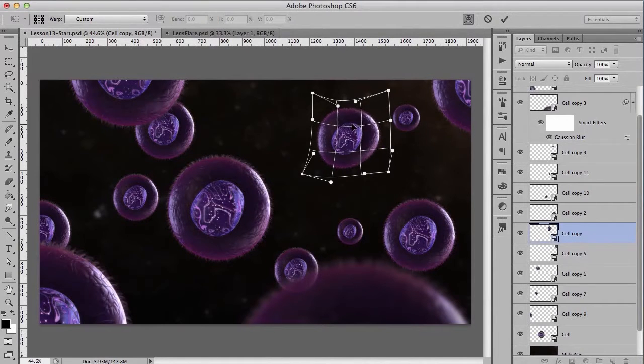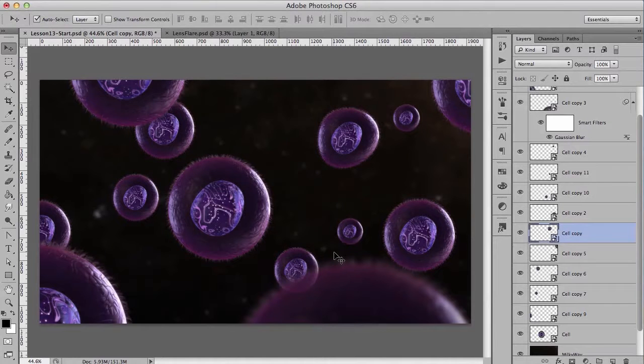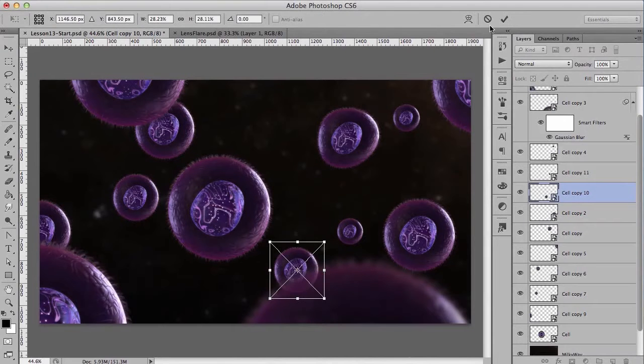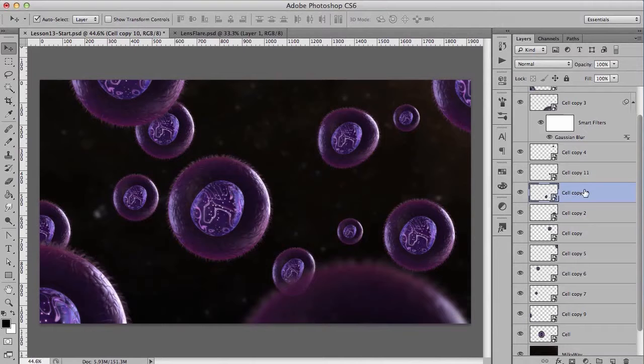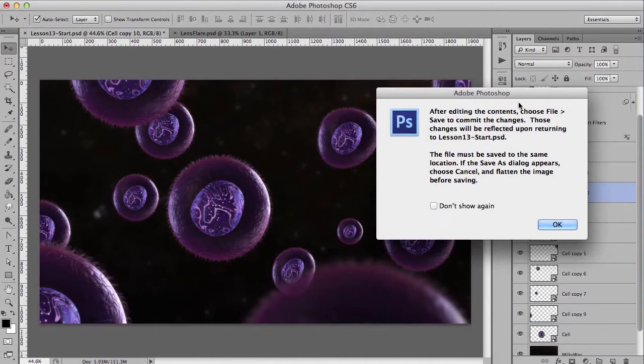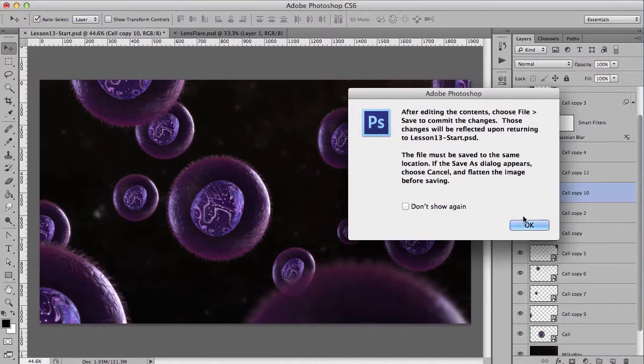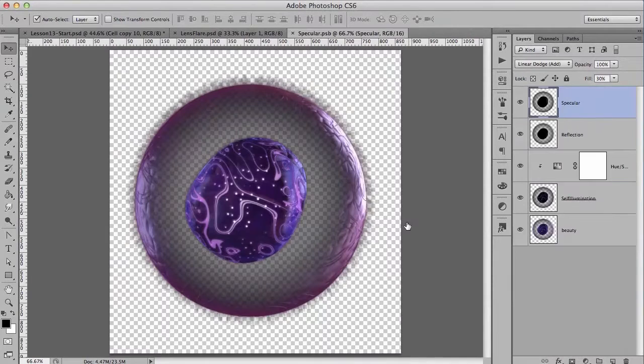shape for the cells. Alright, and again we'll do the same thing for this guy, and this is non-destructive, and I'll let you know exactly what I mean by that. Because now, in any of these, you can double click on it, and it will open up, and you have to commit the changes. Once you open up the smart object, it will open up exactly the cell file that we had when we started this lesson.